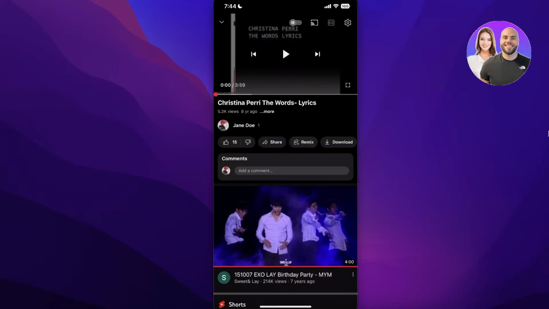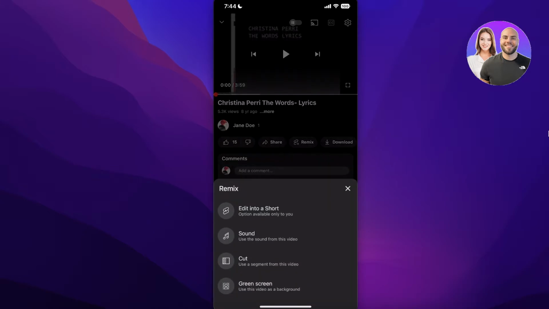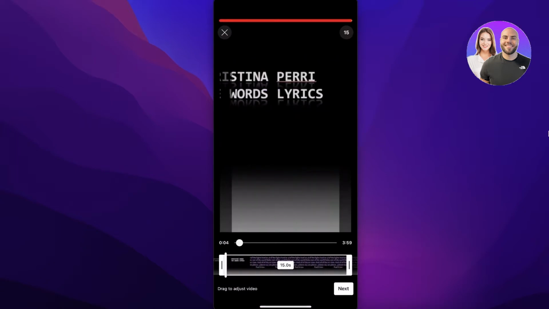So you can see the Remix option. Just click on Remix, and then click on Edit into a Short. Now, just like that, you can see that you can create a short from your video.